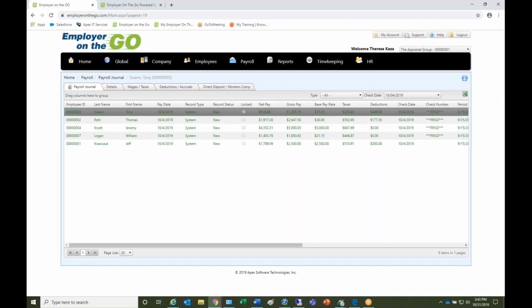As a general note, once a pay date is closed, records in the payroll journal are locked down in a view-only status. The payroll would have to be voided to change information on a closed record. If you have questions or need further assistance, please contact your payroll company.